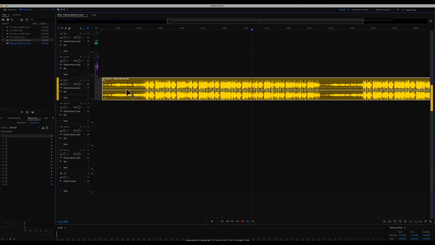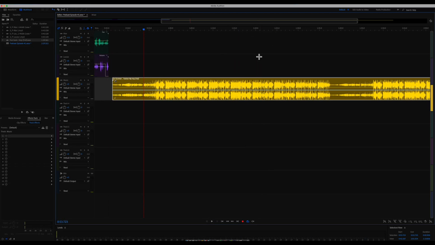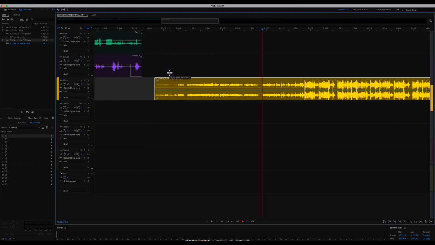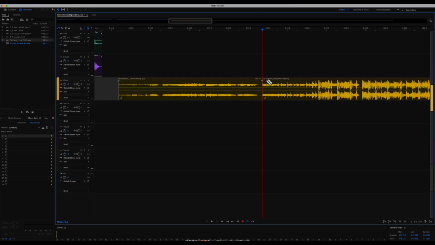Okay, so I think I like this bit where the drums start to come in, and I like the bit where the flute comes in as well. So first thing I'm going to do is, using the razor tool that we used earlier, I'm just going to cut where those drums start and then get rid of these.